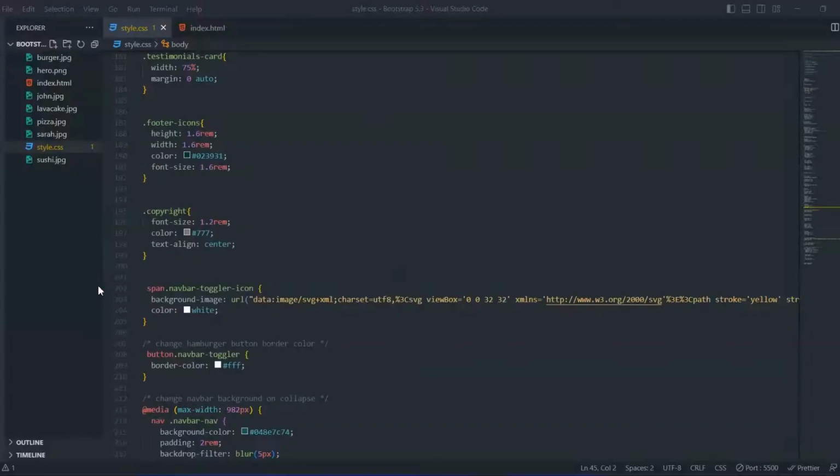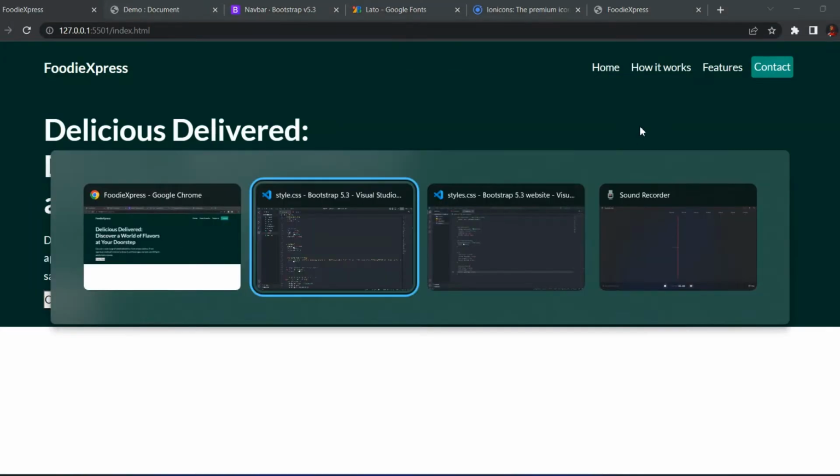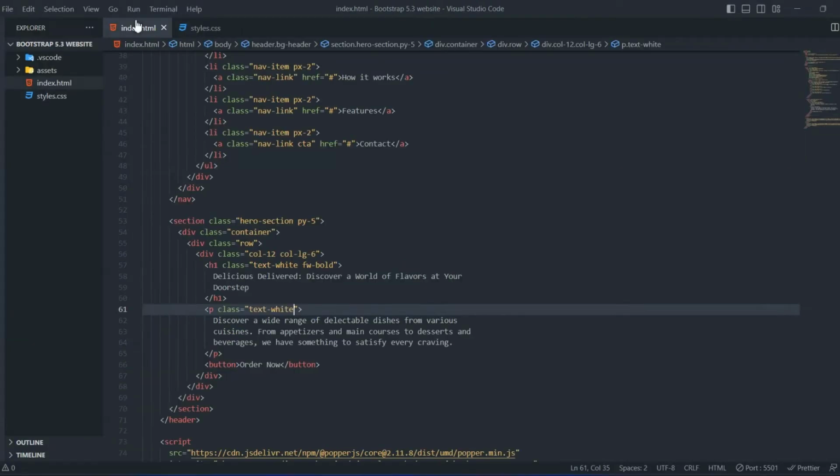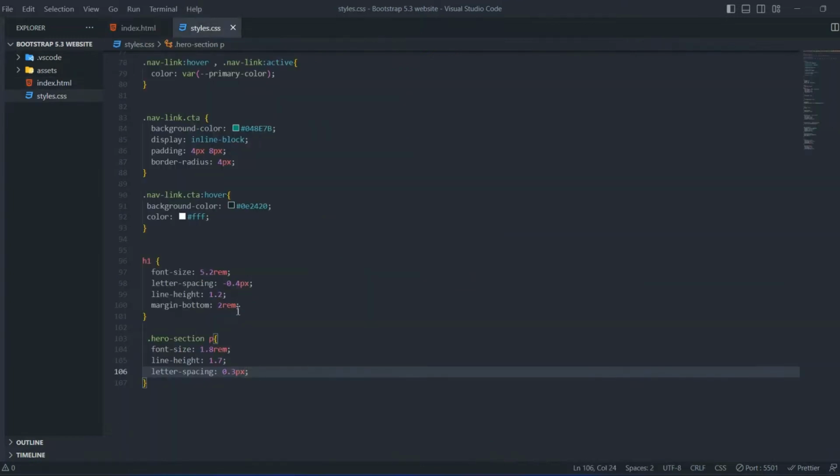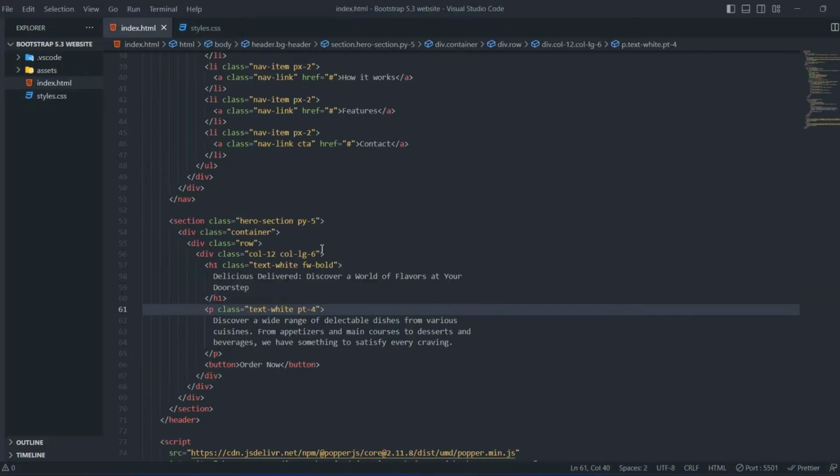We are gonna give some margin. Not this one. This one. We are gonna give some padding top again of 4. Looks a little bit detached, but okay. We are gonna remove this one. And we are gonna give it a padding bottom of 2. And we are gonna style this button class button.